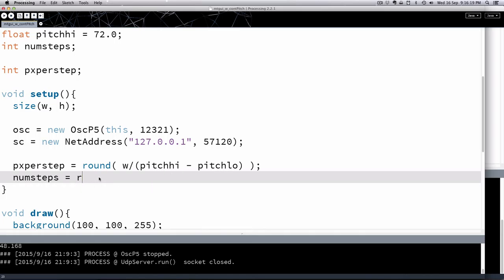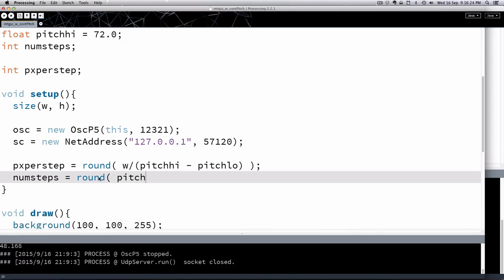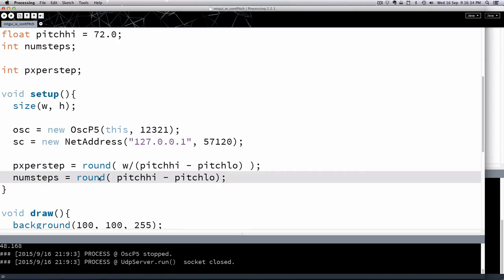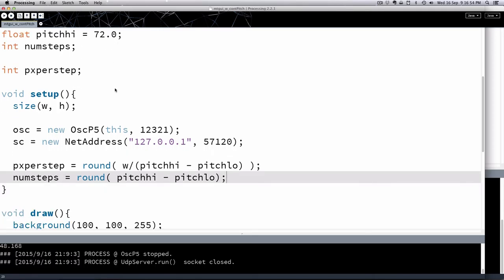We already did that. We're going to round it because it needs to be an integer, and we're going to do pitch high minus pitch low. Okay, so if you take the high pitch and you minus the low pitch, that'll give you the total number of steps. But since they are floats, we have to convert into integer. And also, you might want a weird range. You might want to go from 48.25 to 72.9 or something like that. So that'll allow you to do that.